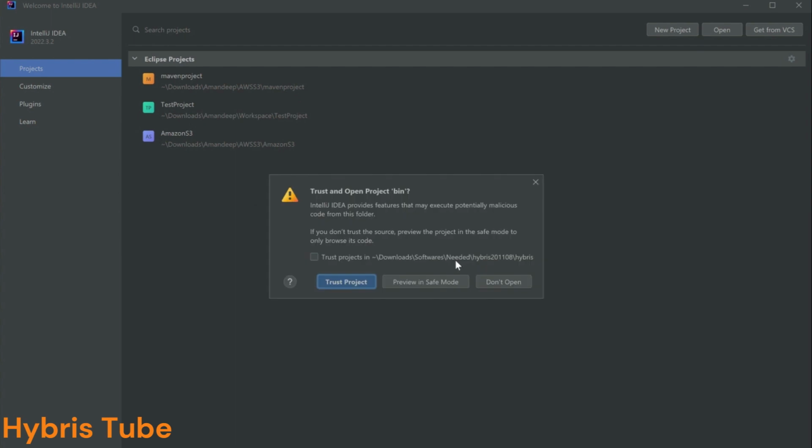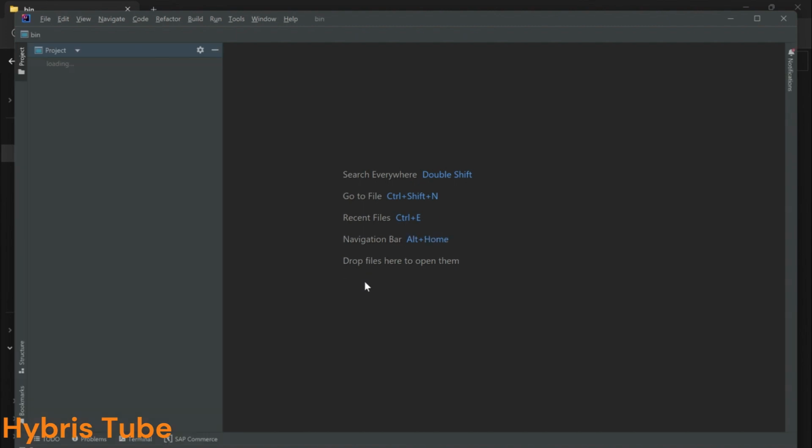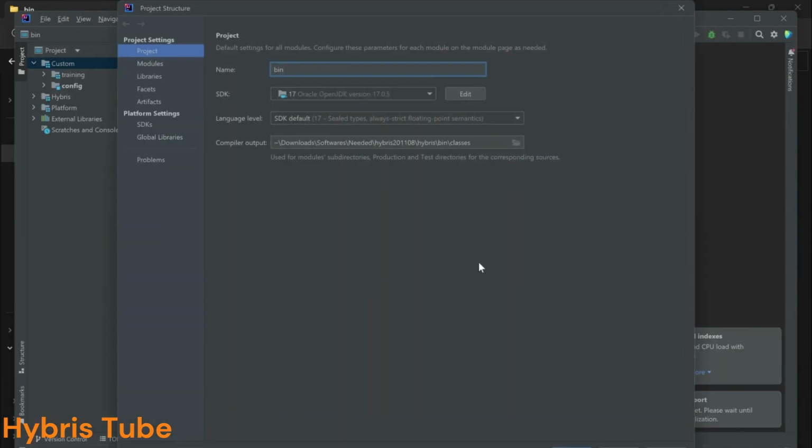And I will just click enter. Okay, so now it is asking whether you want to trust. So of course I will trust this project, and it will start importing all the modules. Okay, and it will then start indexing as well all the files present in these modules. And how it will import: it will basically import based on the extensions which you have given in your localextensions.xml.